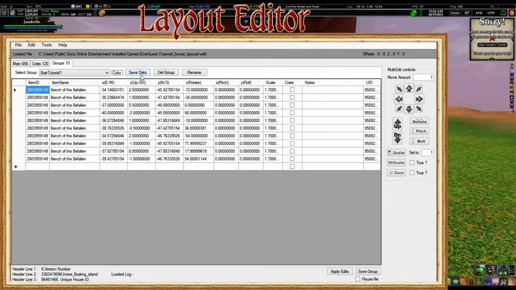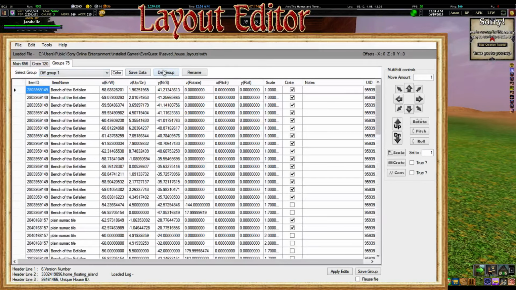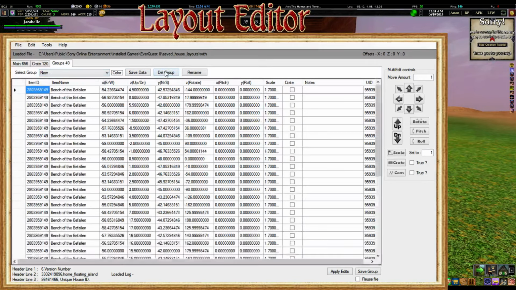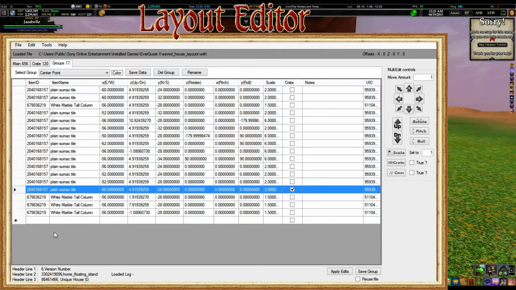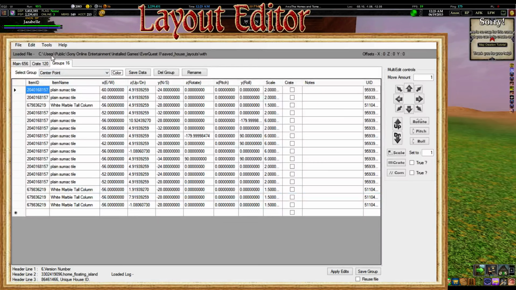Alright, let me delete these. These were other groups that I was working on earlier, and I don't care about them. I want to keep this one. I don't want to keep the rest.